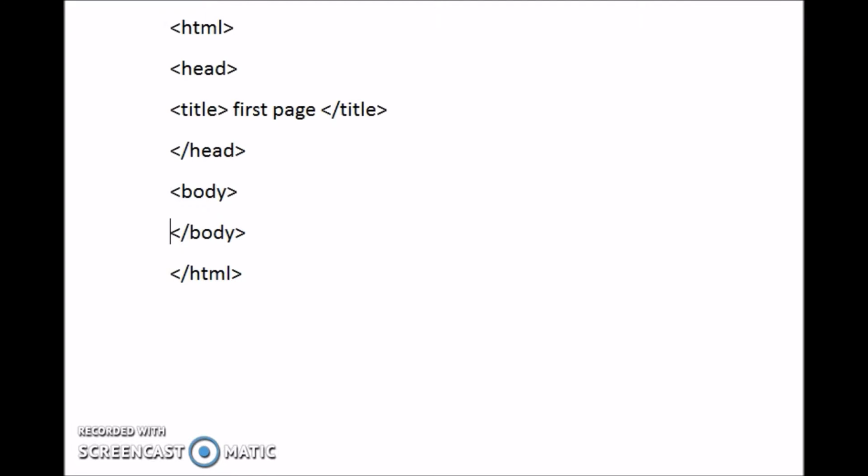I have already told you about how we make a basic structure of HTML, and it takes a lot of time typing it, so I will just paste it, and we type this P element in our body tag. So we type it over here. For example, I type my name is Faraz, and we close this tag.